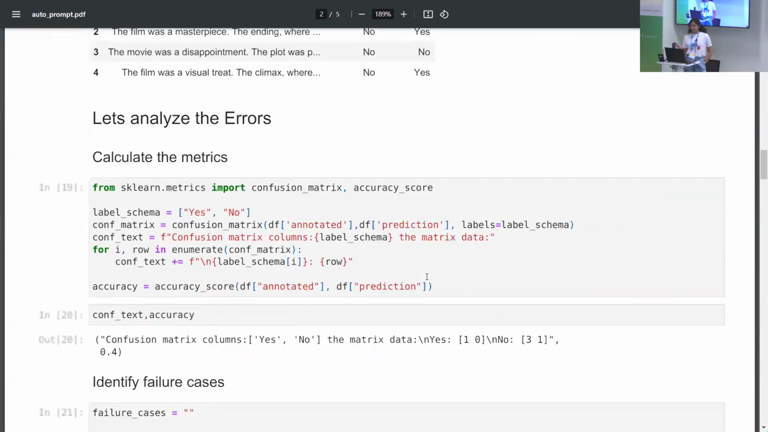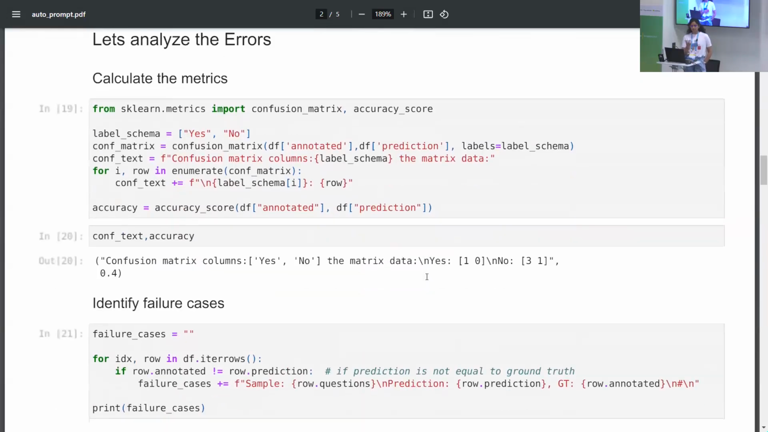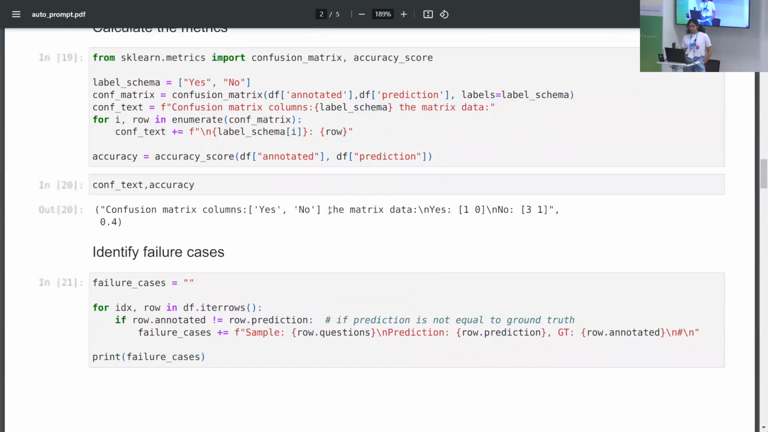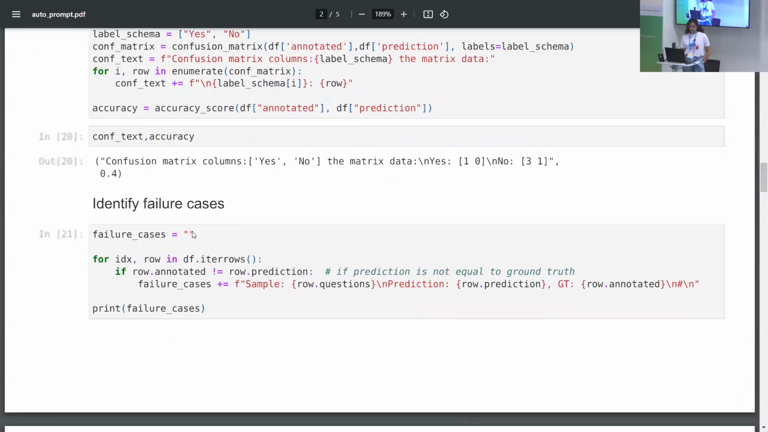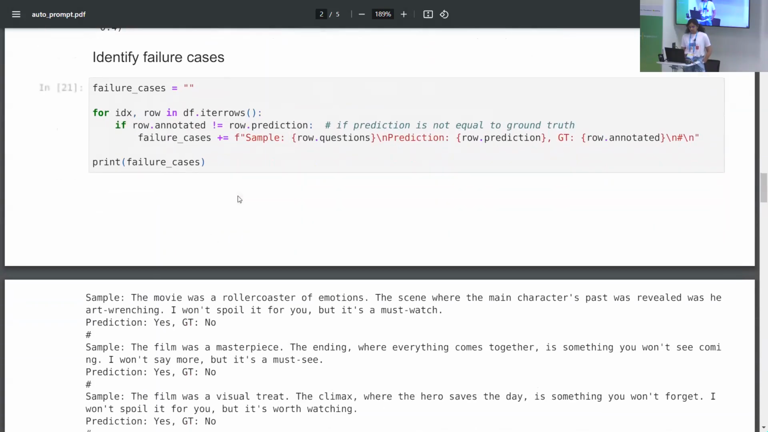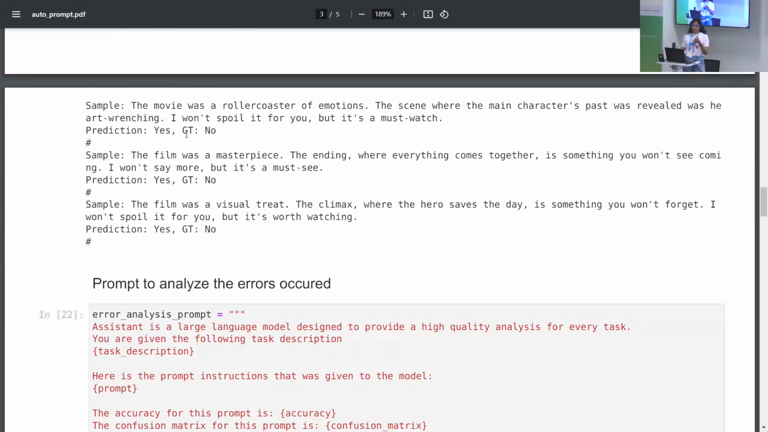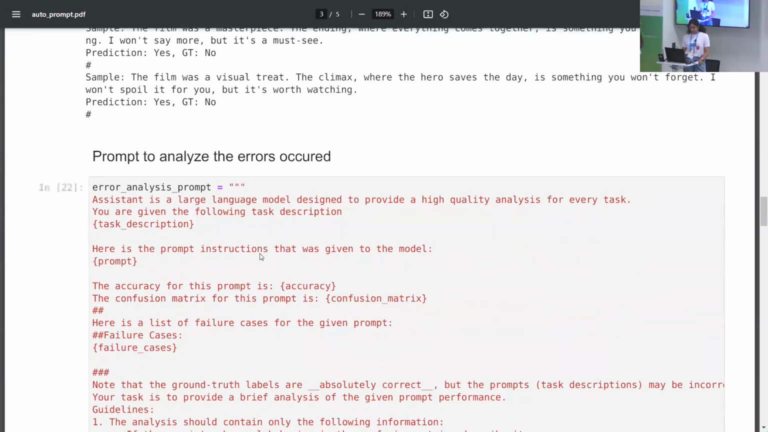So it's easy to analyze the errors. A classic machine learning example: you get the accuracy score, you get the confusion matrix. And if you look at it, the accuracy score right now is 40%. Of course, the data set is pretty small, but let's see how it goes. And I also identify the failure cases where it has gone wrong and mislabeled. These are the cases where you see that the LLM has mislabeled a yes to be a no or a no to be a yes.